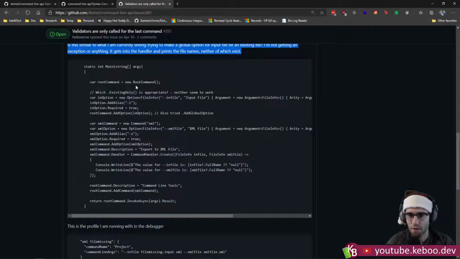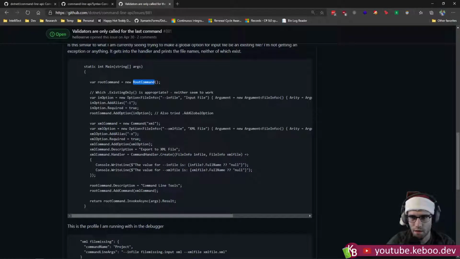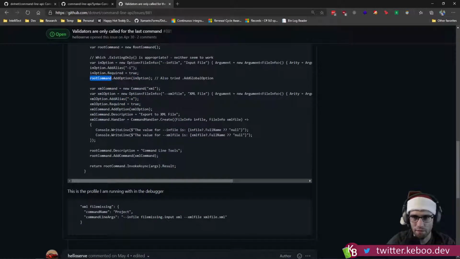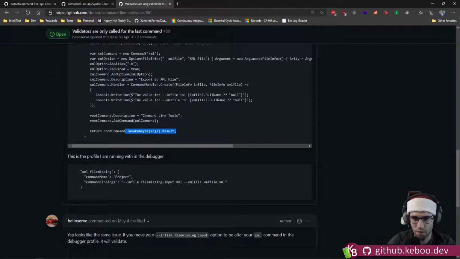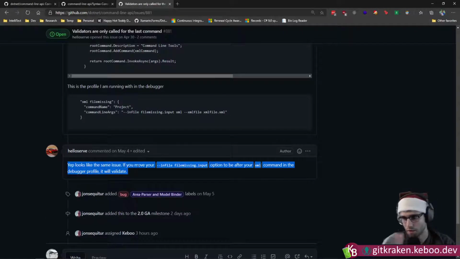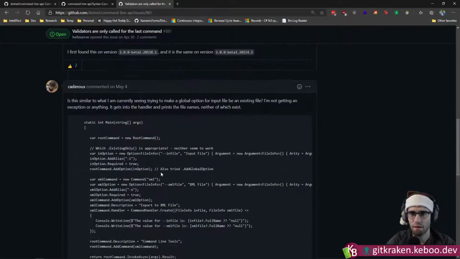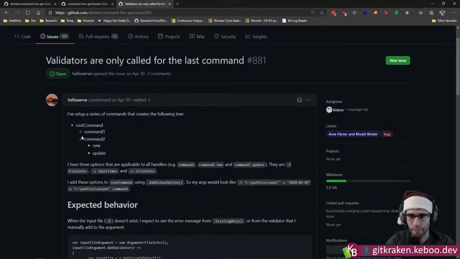Yeah, so we're going to take a quick look at what we've got here. So this guy here has a root command. Let's see, there's an option. All right, it has an alias. He adds the option to the root command. Okay. We've got an XML command. The XML command has a handler. And then we come down here, we do an invoke async. Okay. Yeah, so this looks like the same little issue.